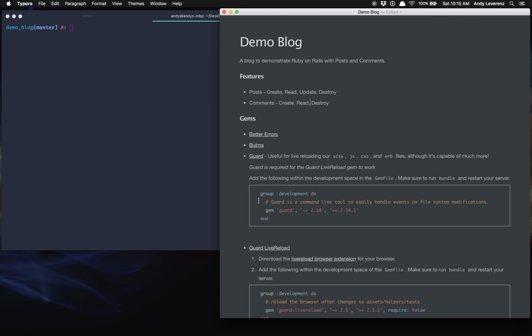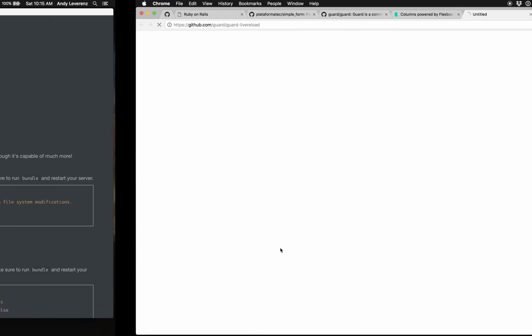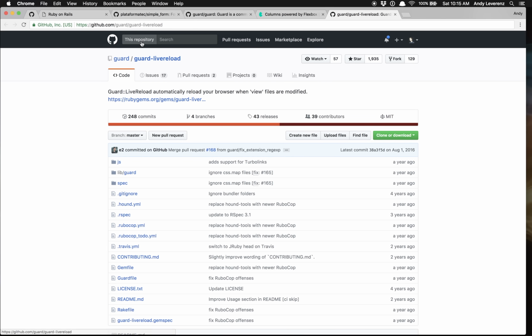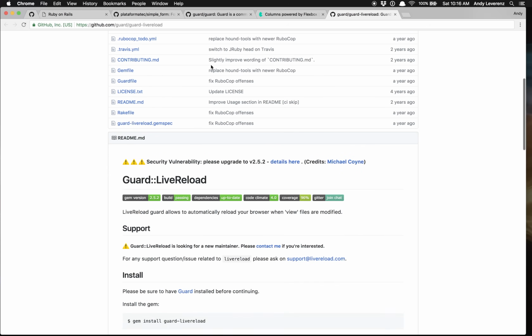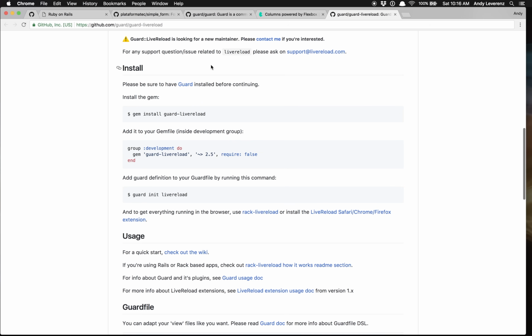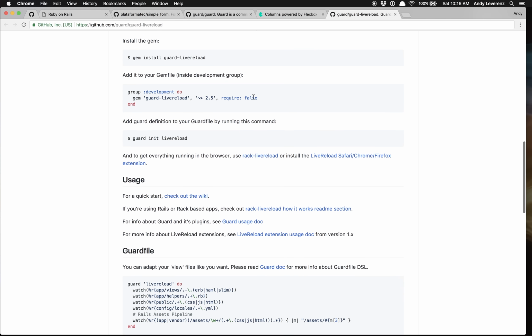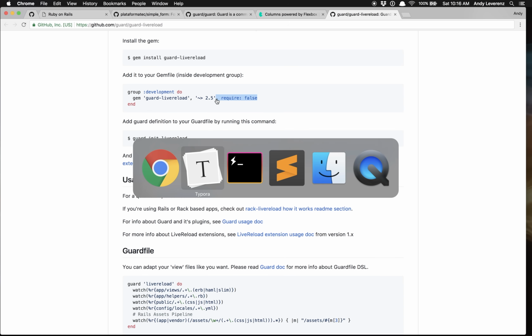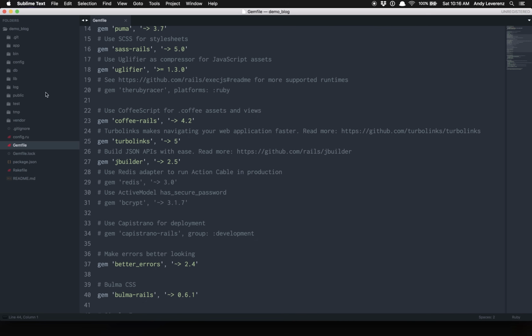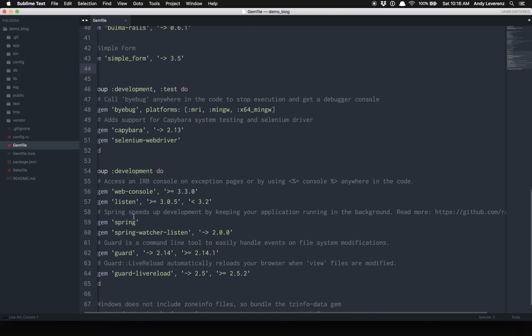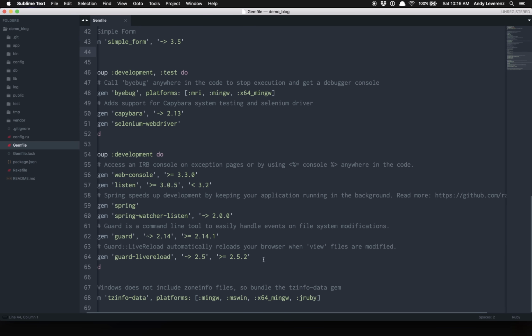And I've actually got the write-up of how to do it. If you go to that Ruby gem site and then go to guard-livereload, you can link to this. It'll show you what to do. I just noticed I need to add this require: false on that Gemfile line, right there.